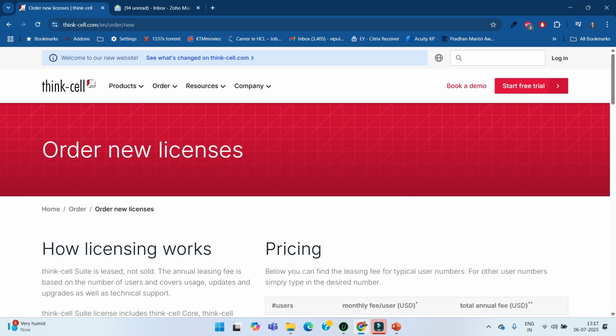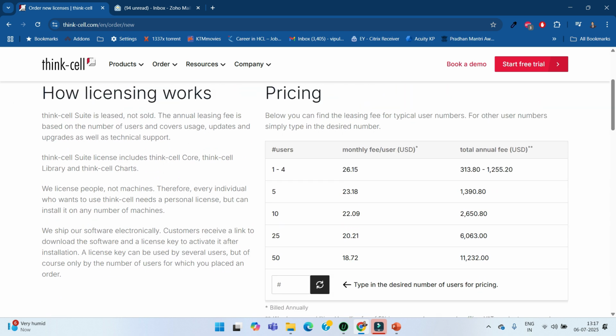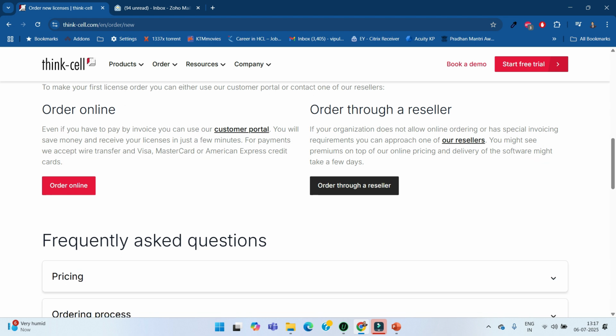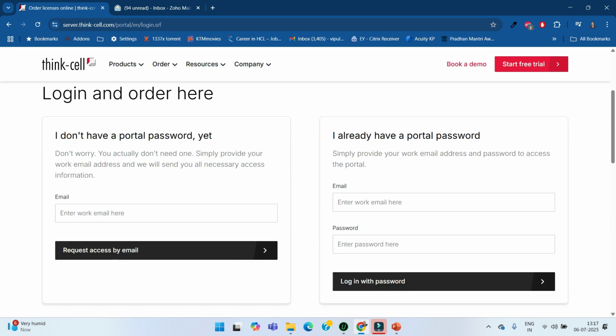Now you can see Order New License, and here you can read the description. If you go to the bottom, there is an option, Order Online. Now click on this Order Online. And now you can see Login and Order here.